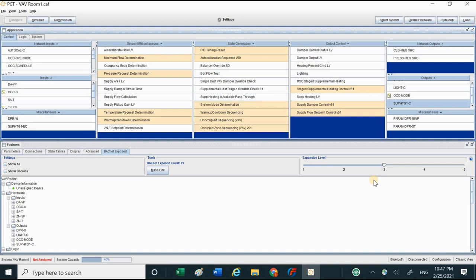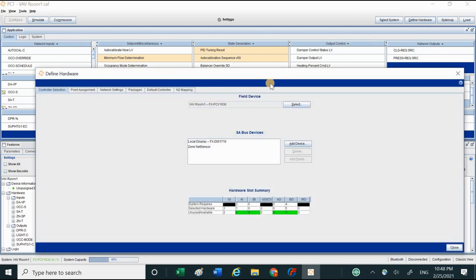Now we complete the setting for the input and output, right? Now we complete this program. And then we need to load this program to the controller. But before we load the program to the controller, we need to define the hardware, which means we need to select which controller we are programming. Select the controller. Here you can see this is the VAV box room one. This is the name of this project.